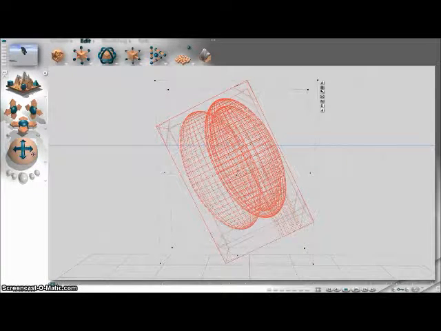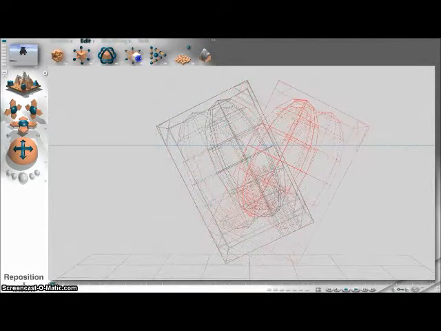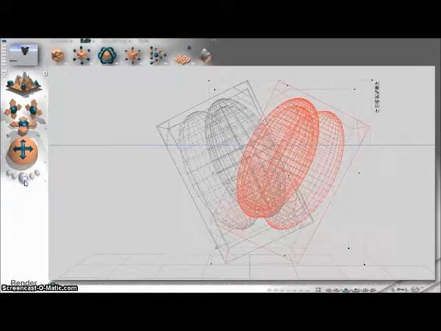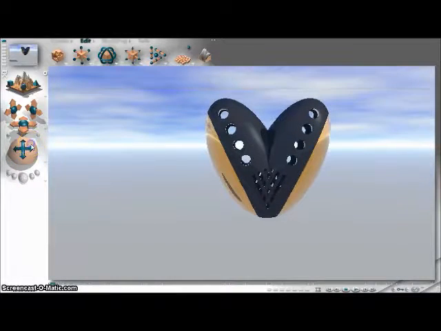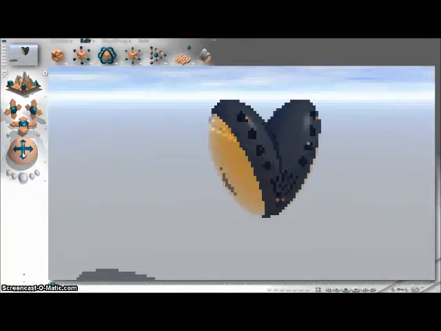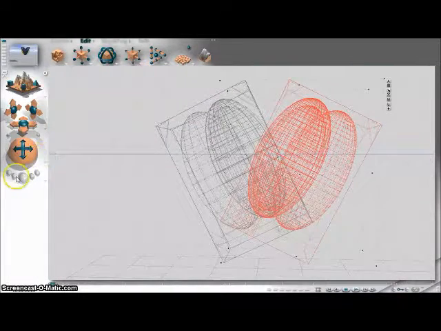Control D to copy the whole lot, and I'm going to flip that across on X and move that over and just position it so it looks good to the eye, so to speak. And to me that looks okay. You see that? Like that.